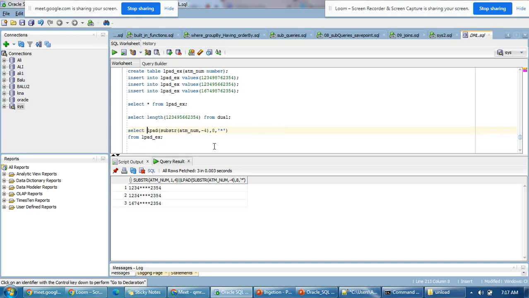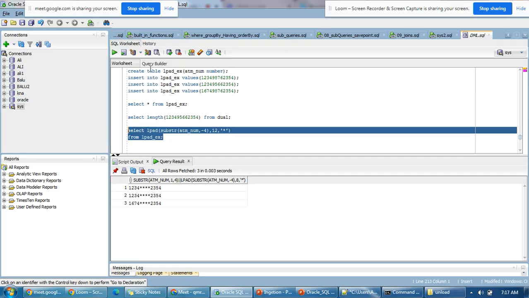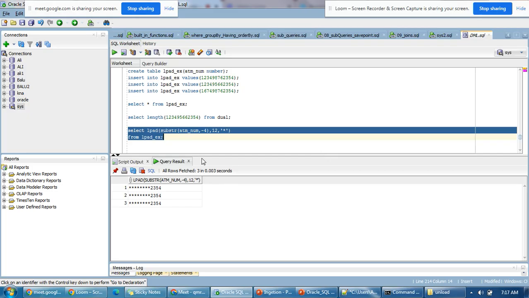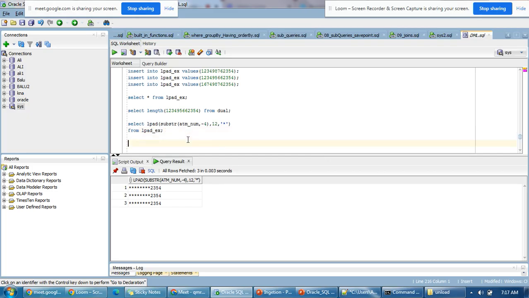If you want to make all the initial characters stars, how can you do it? Only LPAD is enough. Simply change the length to whatever length you require, and add that one. You will get all 12 characters as stars.